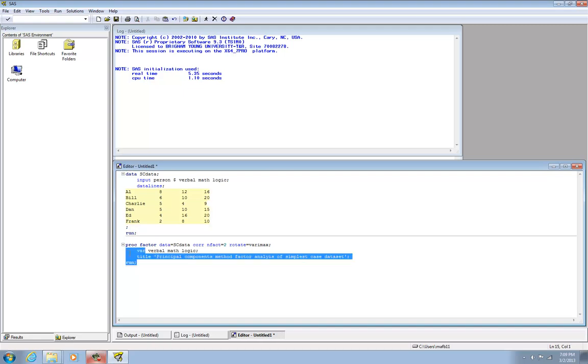Now, the last 4 lines here of code constitute the actual SAS procedure, in this case proc factor, as I show here. The first line calls that procedure, indicates the data set to be analyzed, calls for a correlation matrix to be included in the output, sets the number of factors, which we have as 2, and the rotation as a varimax rotation.